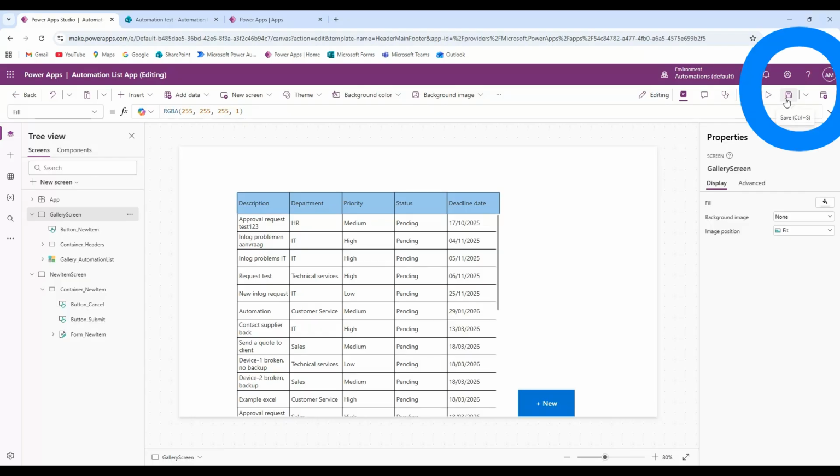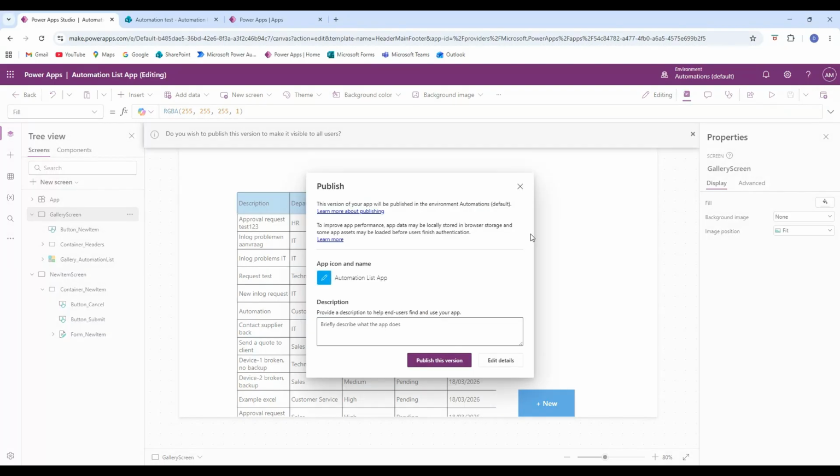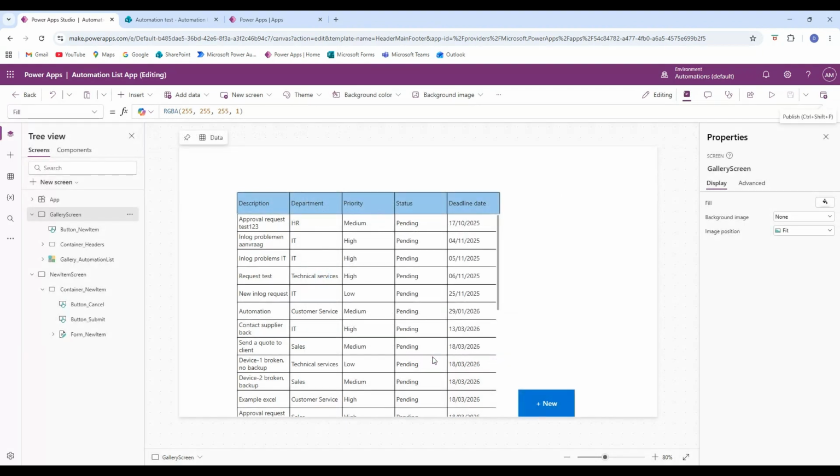Step 10. Save and publish the app. Go to File, click Save, then click Publish. This is really important. If you only save but do not publish, your users will still see the old version. Always publish after every update.